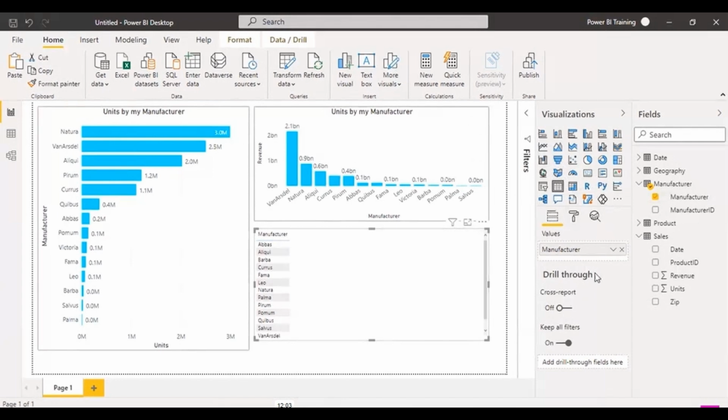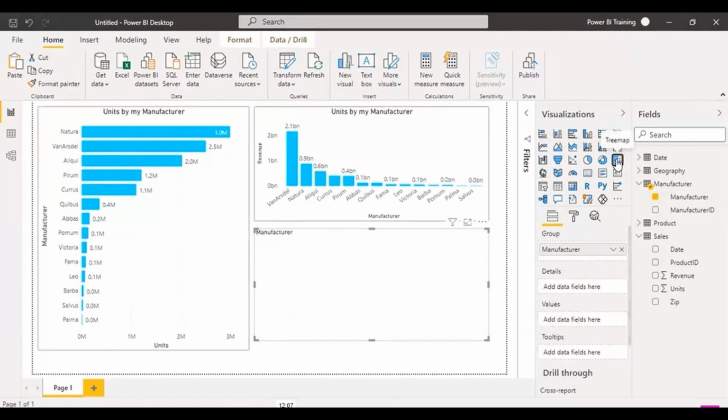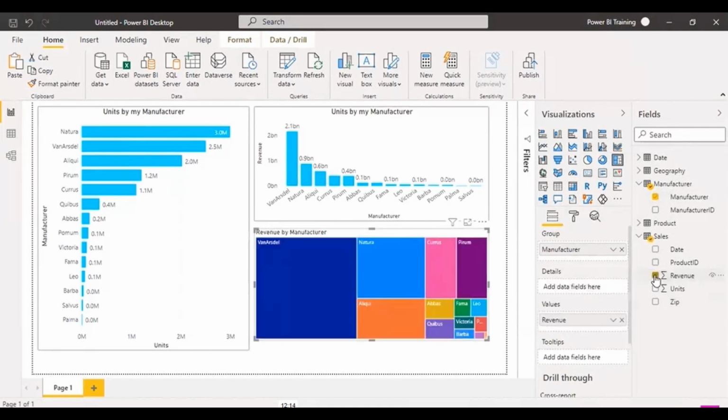We'll find the tree map appearing here. So click on that. It will convert it into a tree map. Now we need to select the revenue for each manufacturer. We'll click on revenue. It's a beautiful chart. The tree map is one of the beautiful charts given in Power BI.